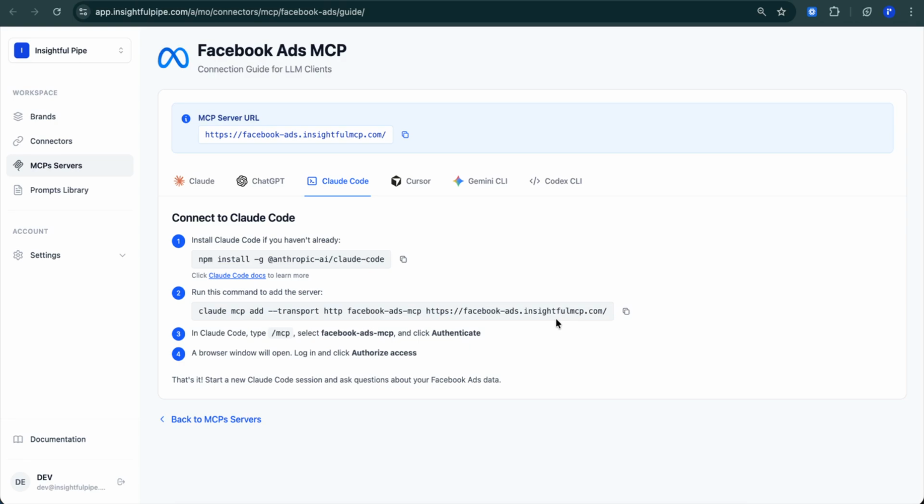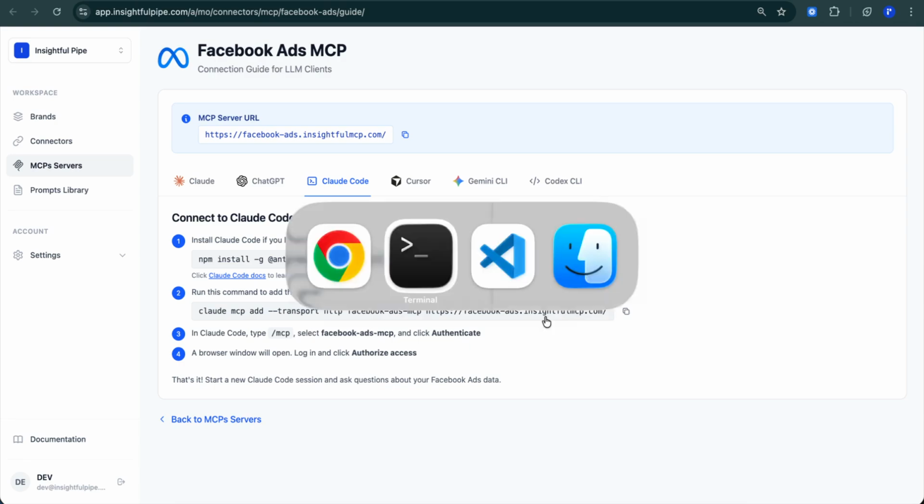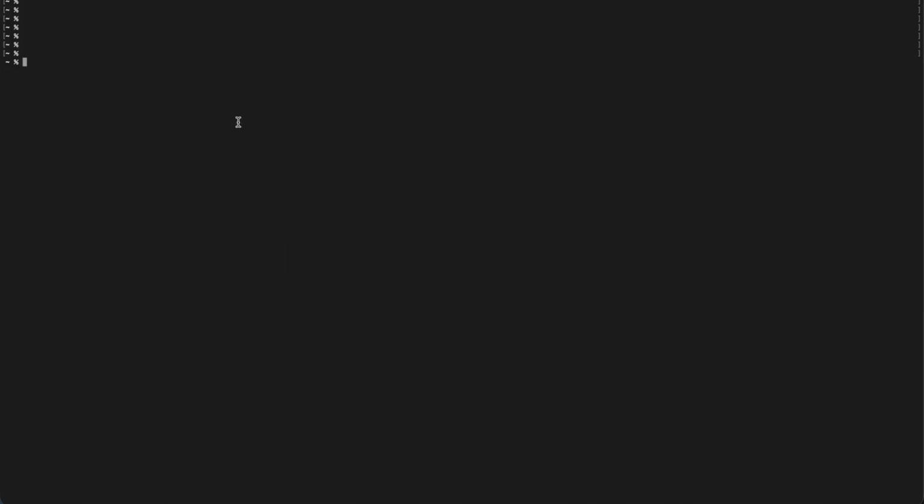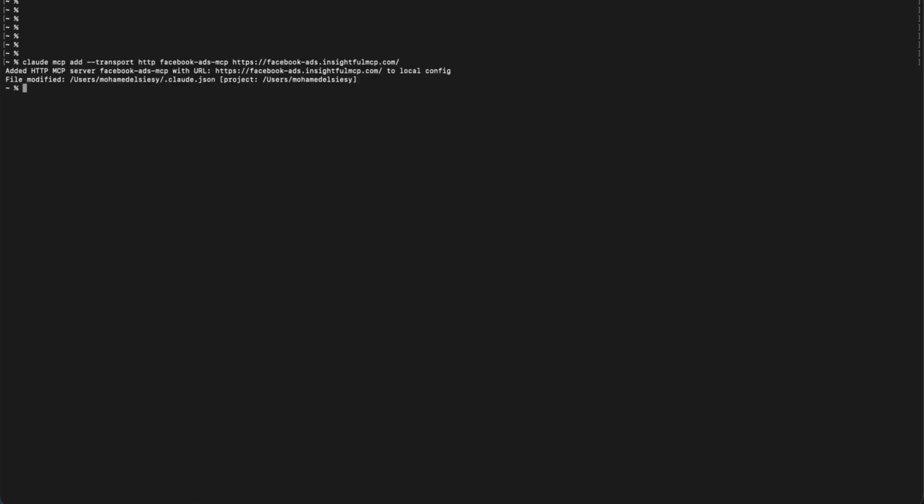I'll copy this command and paste it in my terminal. Now I'll paste the command and press enter. You'll see a confirmation message that the MCP server has been added successfully.